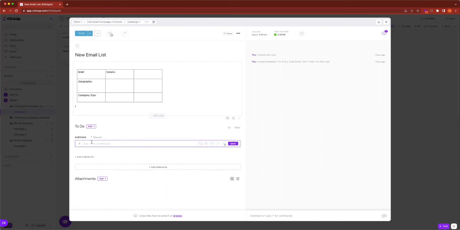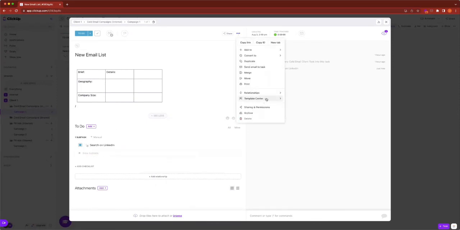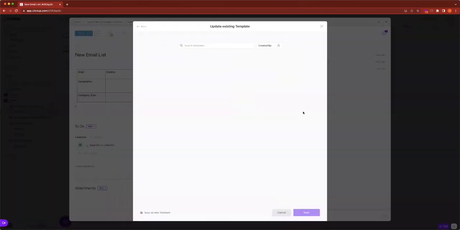And then I can add a subtask under the new email list, like for example, QA the list. Say for example like that, and then I just save that. And yep, I can save this as a template still, in the template center, save as a template, or you can update any existing template. And right now I have an existing template with the same list for every cold email task. So next, and then save.